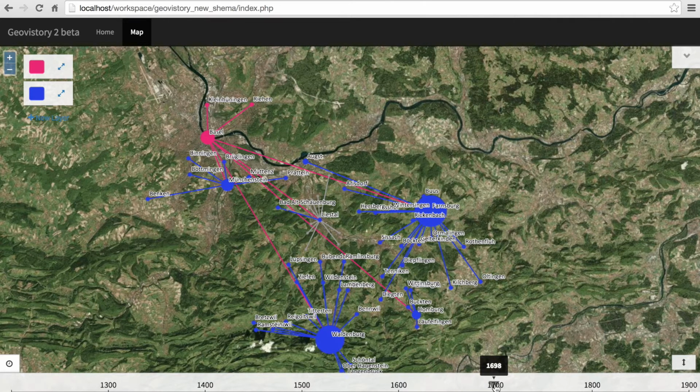This shows how Geovistory integrates and visualizes temporal and spatial information about theoretically any type of entities and relations between those entities. This very generic approach opens a variety of possible uses, like for example to show the development of lordship like here, or to show the development of trade, of migration, of social networks, and so on.